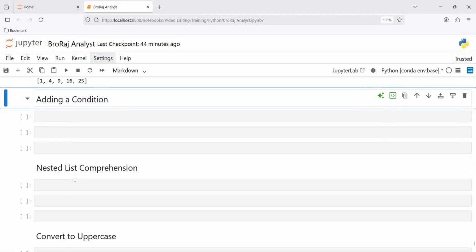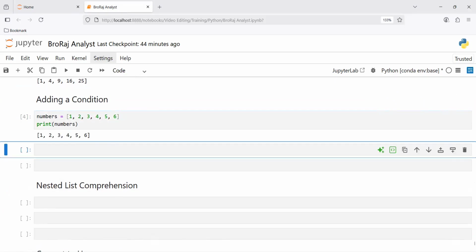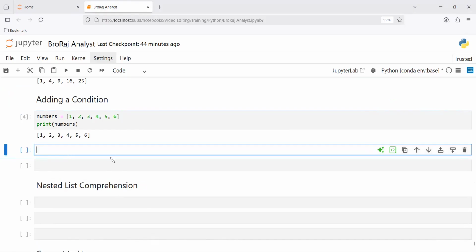So you can give a condition also in this comprehension. We have a list here and we are going to print the list. It's numbers with 1, 2, 3, 4, 5, 6. And we will check for the even numbers and print them. So we will write even equals, we'll open the list. We can check each and every number, so x for x in numbers.